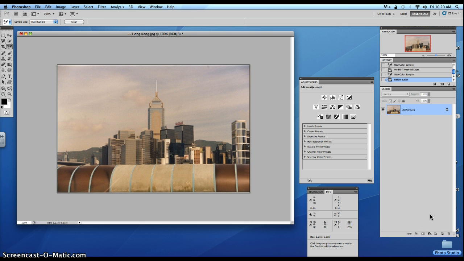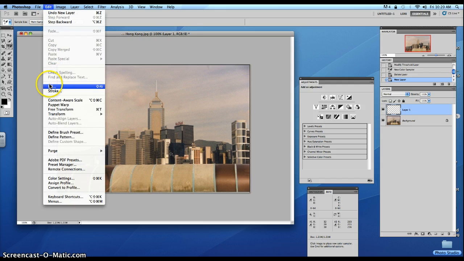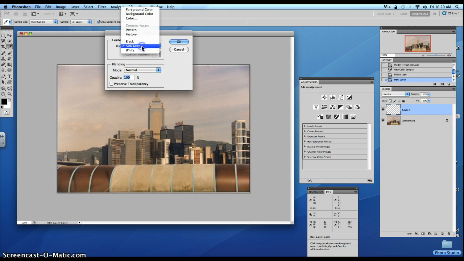Okay, so to find the gray point, we're going to create a new layer. And if you don't remember from photo A, the new layer is down here. It's right next to the trash can, so we're going to click on that. And we're going to fill this layer with 50% gray. So let's go up to Edit, Fill, and then change it to 50% gray where it says Use. Click OK.